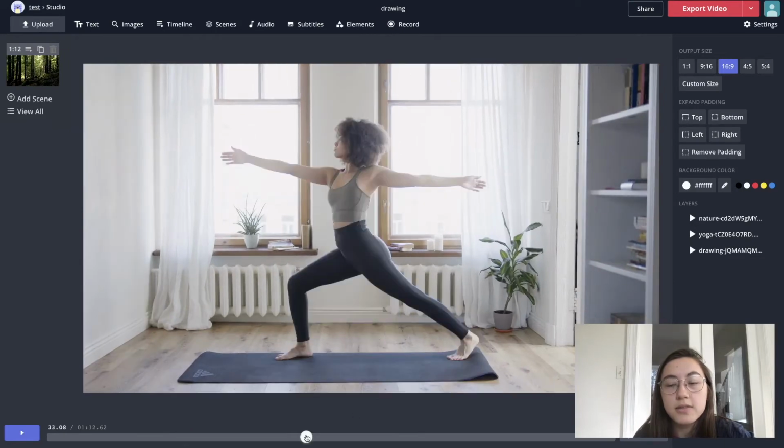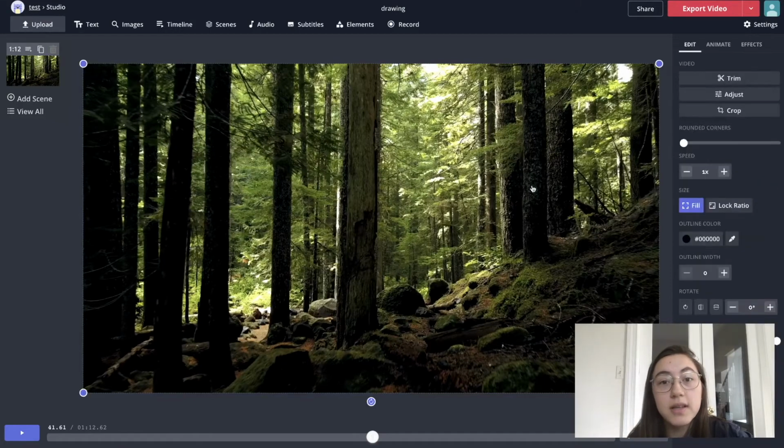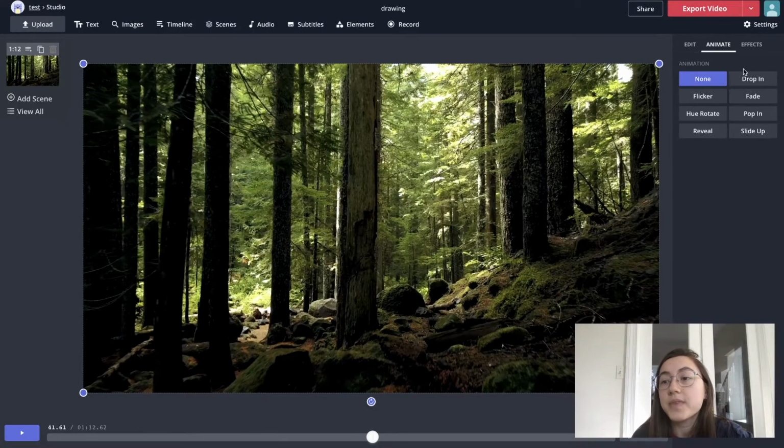But something we can do for images and video clips still is add animation. If I click on one of my video clips, I can see that there's this animate button. And these animations have been in Kapwing for a while now. They're the same. They either will affect the entrance of the clip or affect the whole thing. So everything except hue rotate and flicker will affect only the entrance. And if you apply an animation after you apply a transition, the animations that affect the entrance of the clip will overwrite the transition.